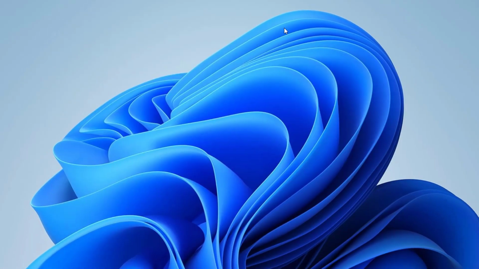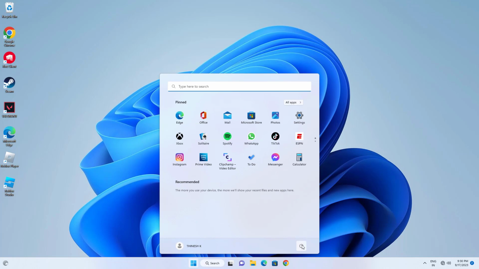Type exit and press Enter. Now restart and your problem should be fixed.